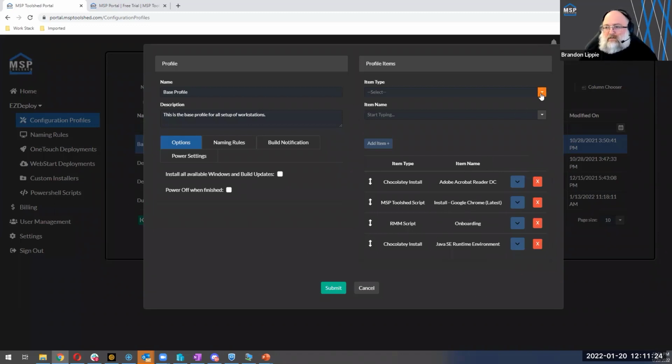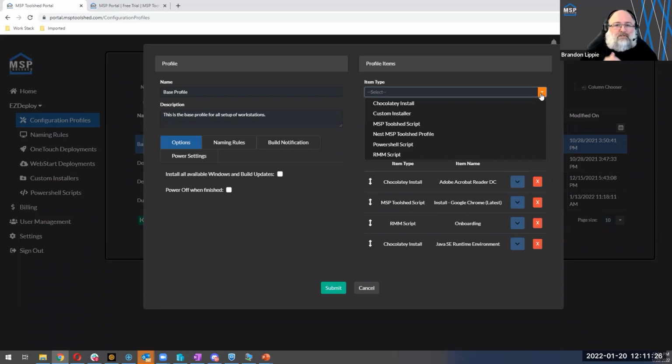And you'll find within this profile, we have multiple different item types you can use. Chocolatey, for those that are familiar with it, chocolatey.org is a public repository for package installation. Chocolatey itself is a package installation tool that is vastly utilized out there in the IT industry. We have custom installers. I'll touch base on that one here in a little bit.